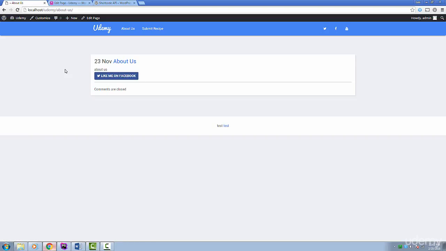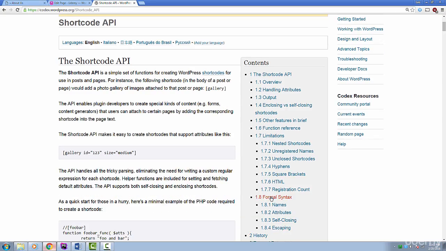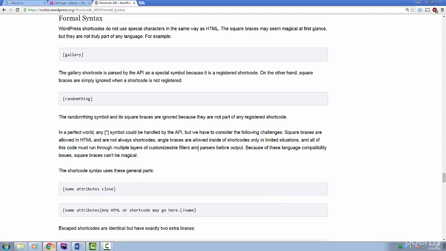That's all there is to shortcodes. Back on the codex page, there are two sections I suggest you read up on: the limitations section and the formal syntax section. Both of these sections go over some do's and don'ts when it comes to developing shortcodes.